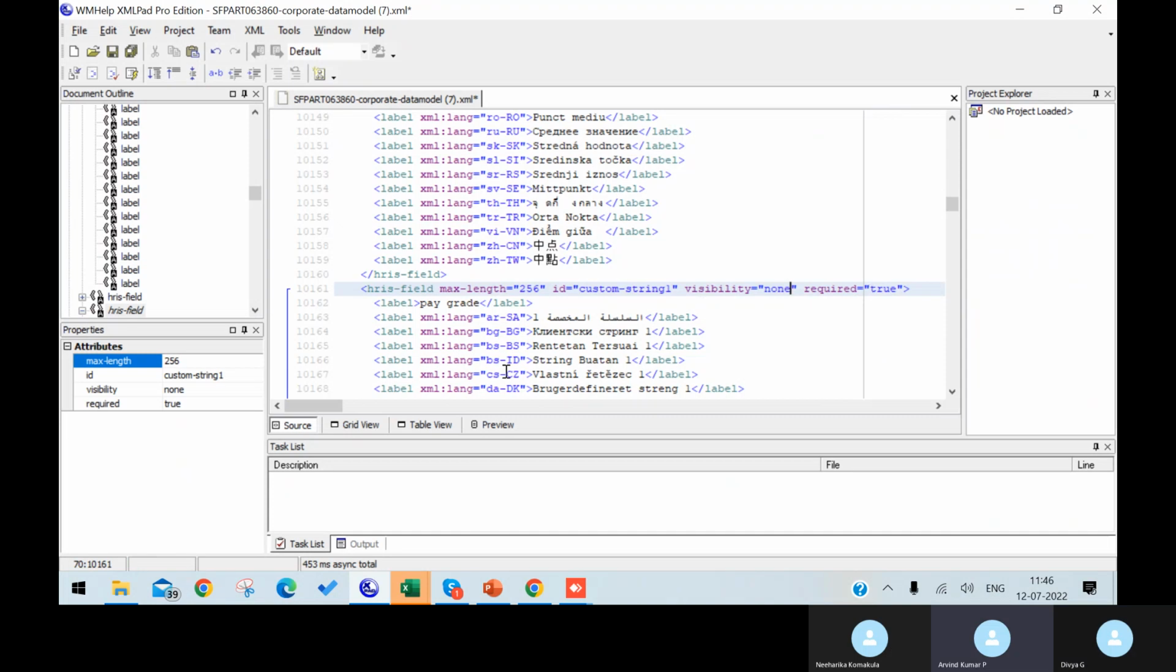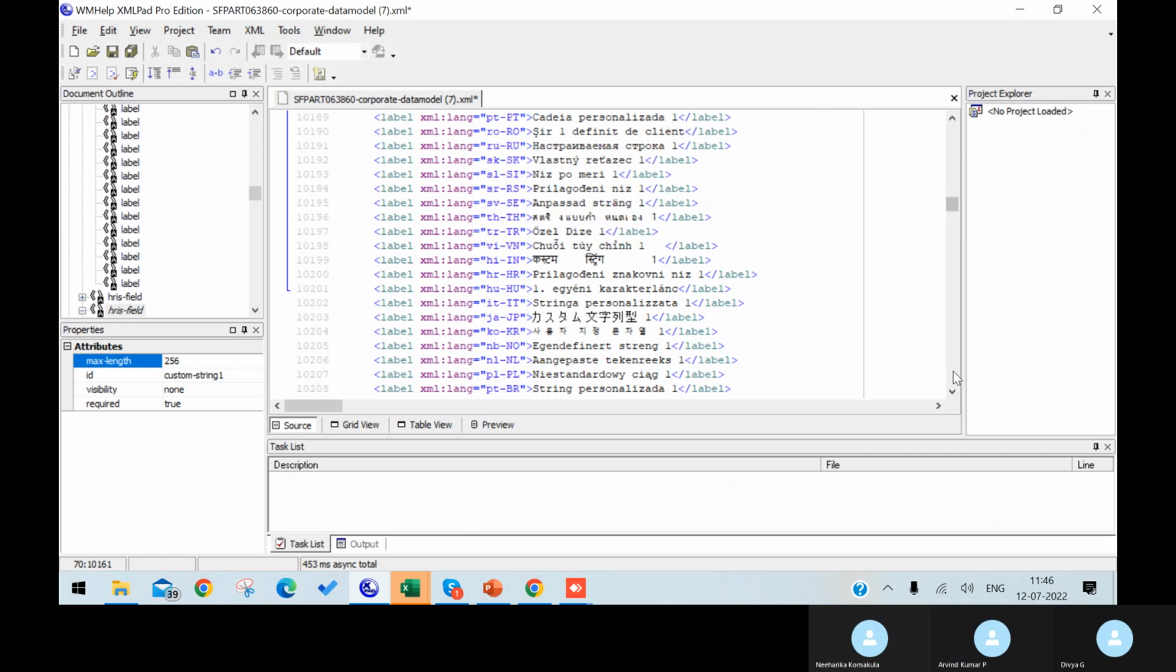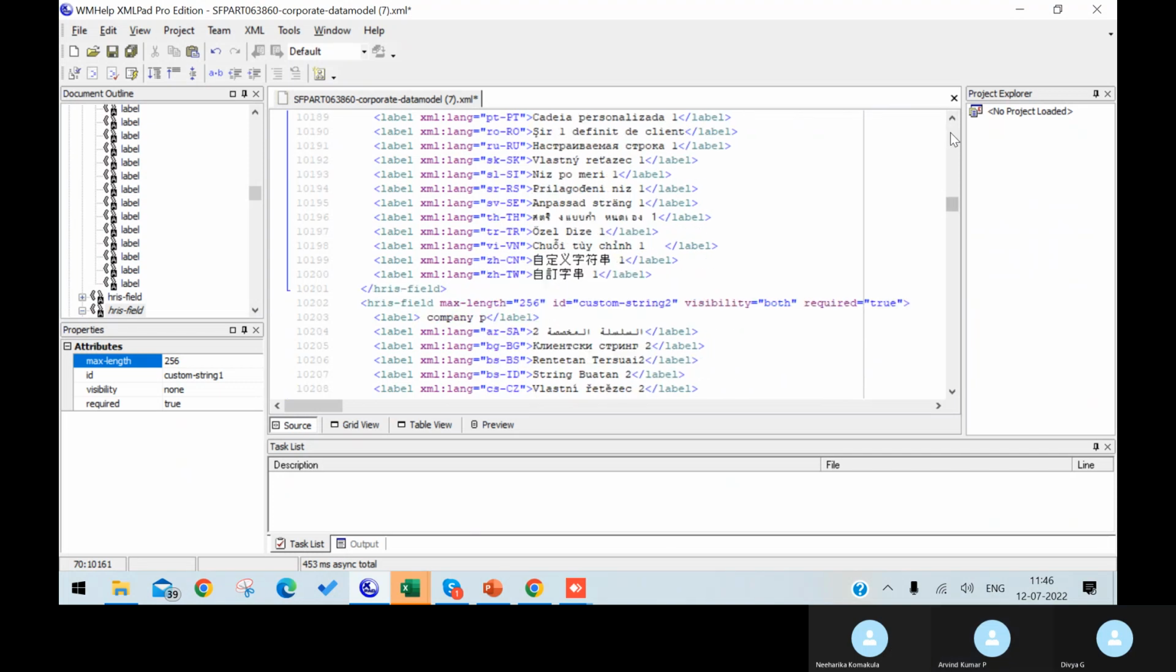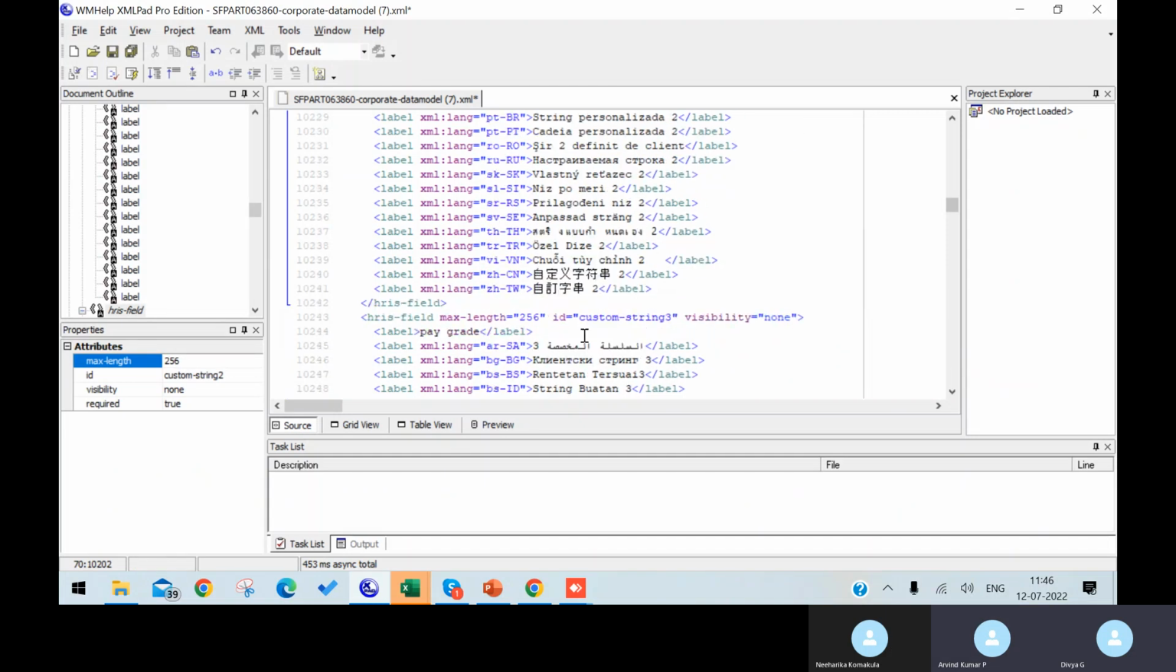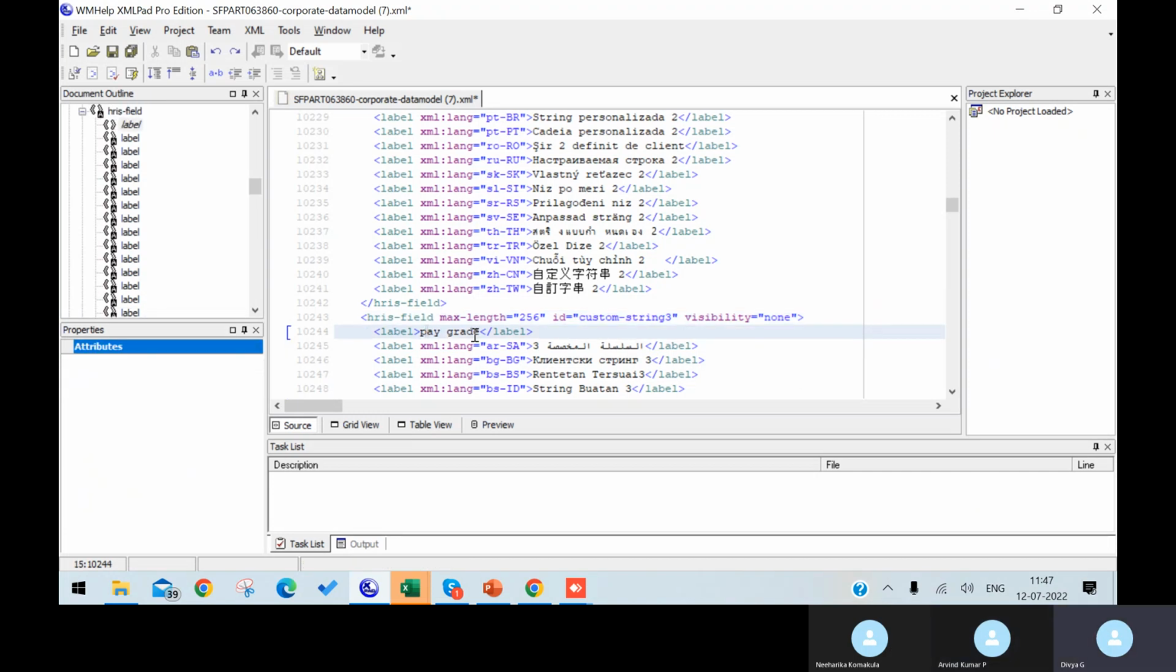Yeah. I don't want to see the custom string 2 also. And I want custom string 3 as per your requirement. Custom string 3. Give some label. Don't change there. Here, right? Yes. You give whatever you want to show there.